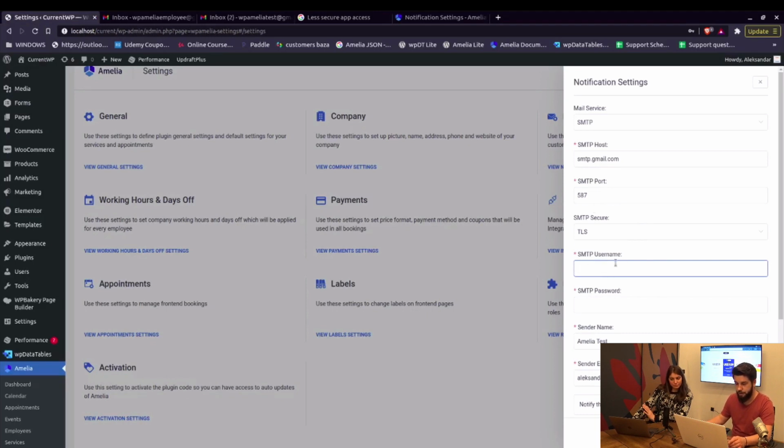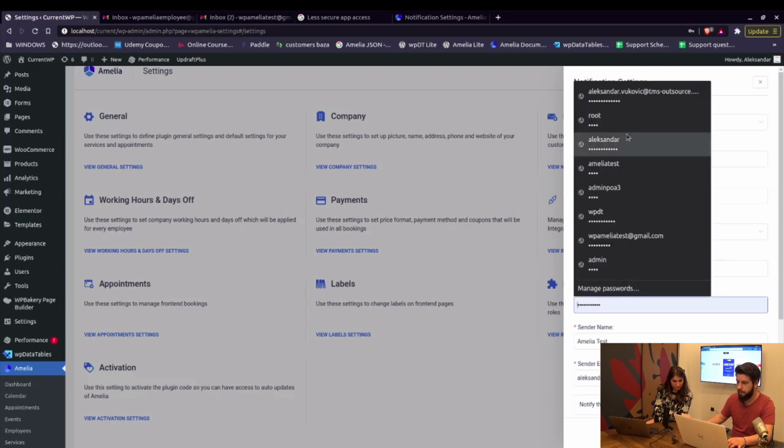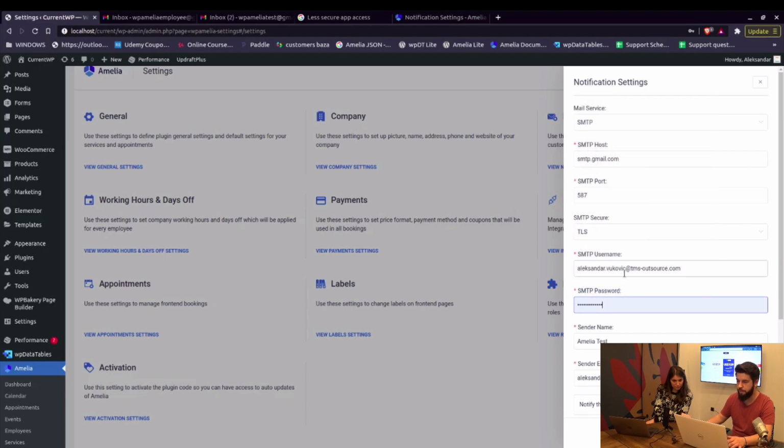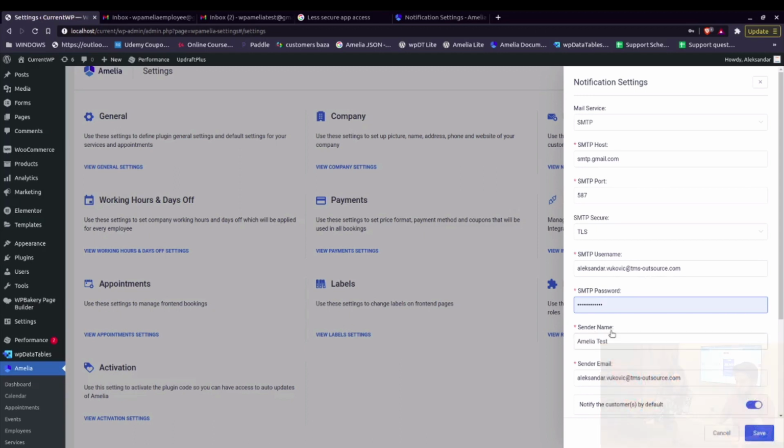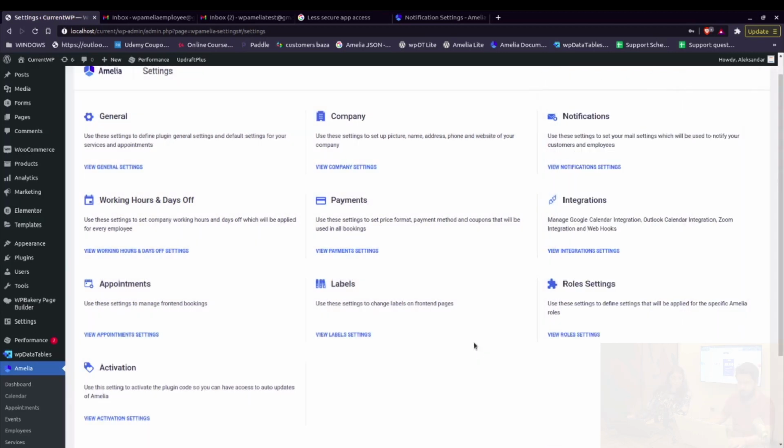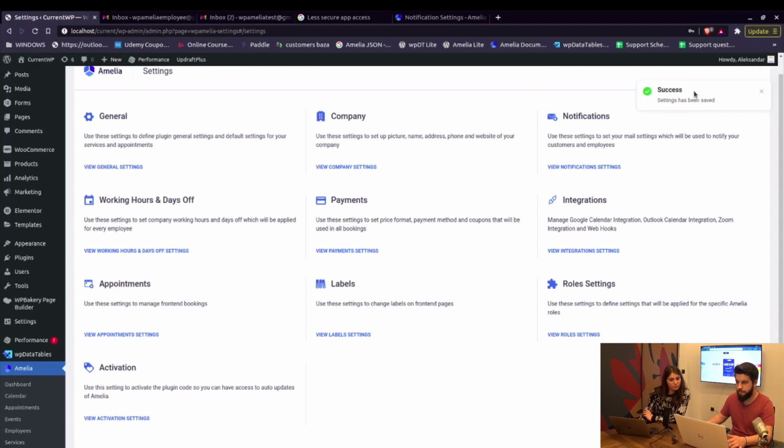The SMTP username is actually your email. Okay, and the password is the password you use to log into your email. Sender name is what's going to be seen as who's sending the email, and the email is your email address, or if you want it to be, I don't know, no reply at TMS outsource, but we'll leave my email address here. Sounds good. Okay, so success, everything is saved.